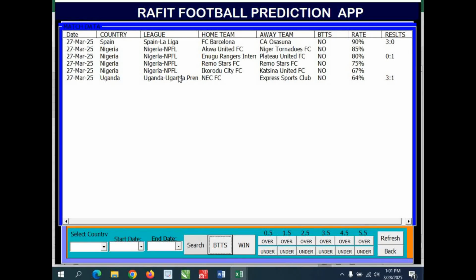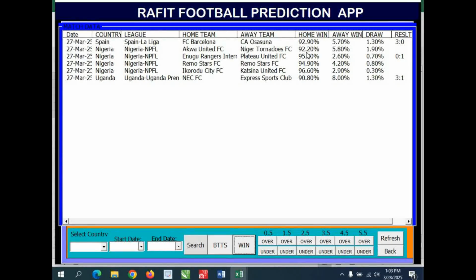We then go on to the Ugandan Premier League, the NECFC and then the Express Sports Club. It gave us a no of 64%. However, the match ended with a score aggregate of 3-1. Now let us go to the next button, which is the win percentage. Now we see that the home win here in the Spanish La Liga was 92%, and then indeed the result confirms that the home team won.